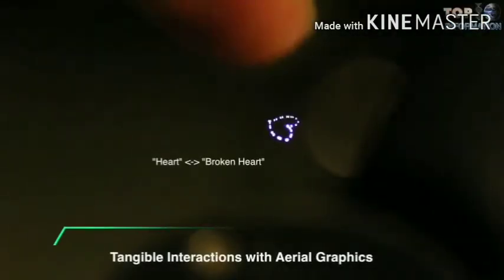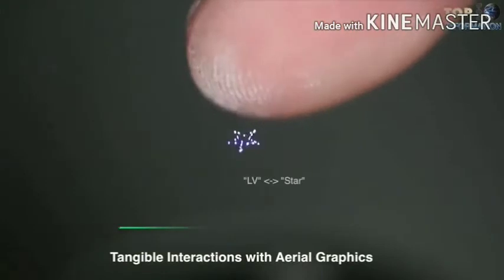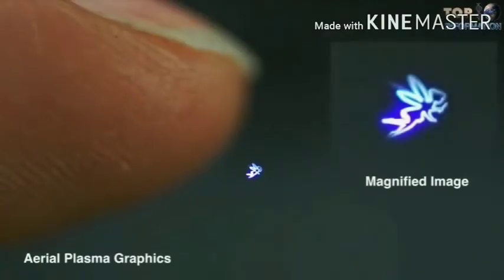That's so cool! Another fantastic portable hologram is Fairy Light. That is an interactive light. Not only can you touch it, but you can also feel it. Four Japanese universities collaboratively developed this tangible, aerial, volumetric graphics.